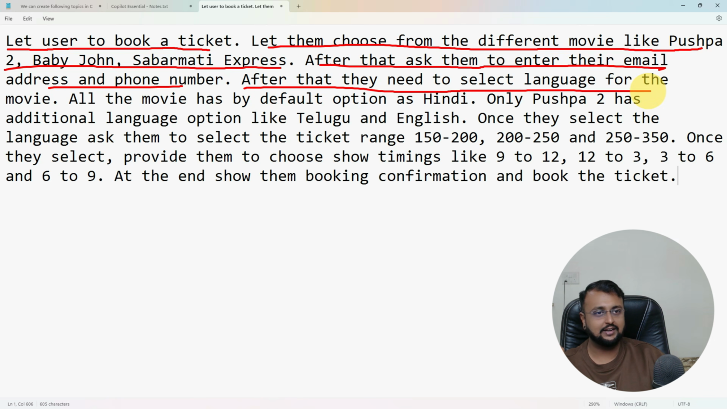After that, they need to select the language for the movie. All the movies have Hindi as the default option. Only Pushpa 2 has additional language options like Telugu and English, because Pushpa 2 is the biggest release of the year, and it was released in multiple languages. So we need to provide them an option over there.